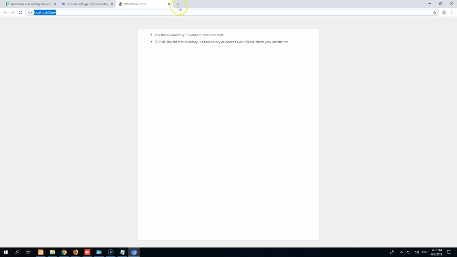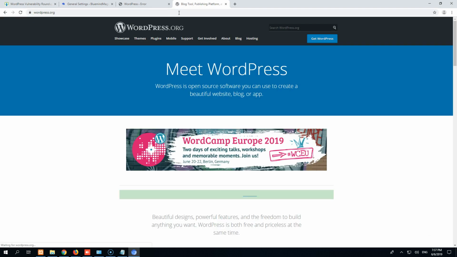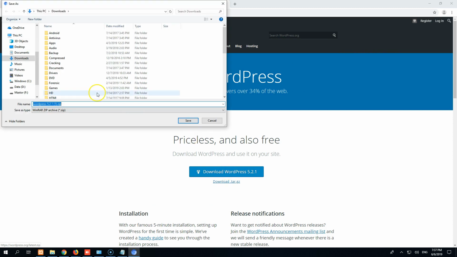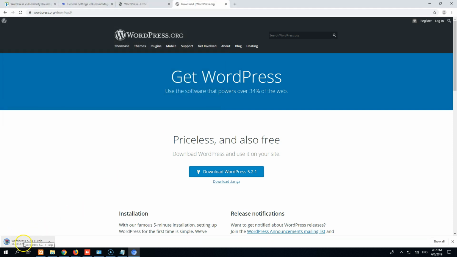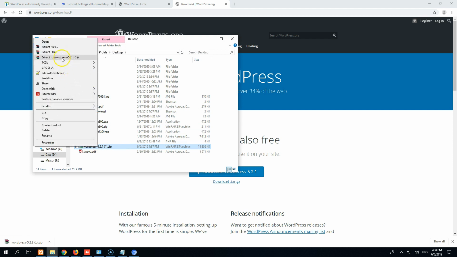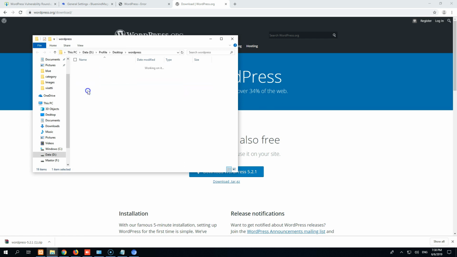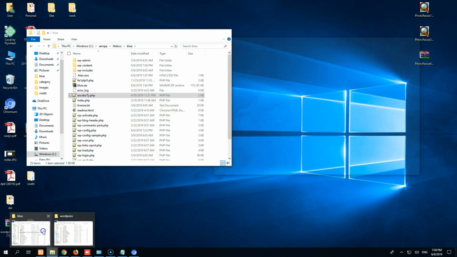So I will go to the WordPress website, wordpress.org. Okay, and I will click Get WordPress and download the latest version. I will save it on the desktop, unzip here, and it will create a WordPress folder. Okay, these are the core files. These are all the files that WordPress needs to run.